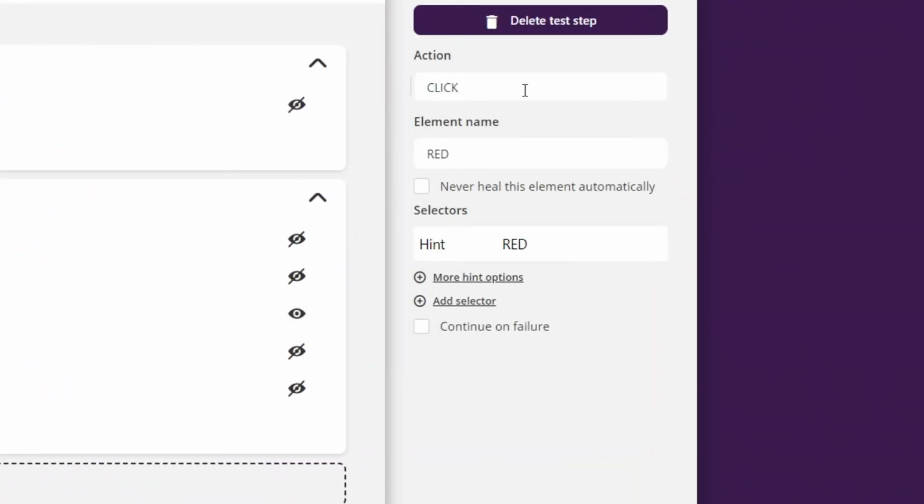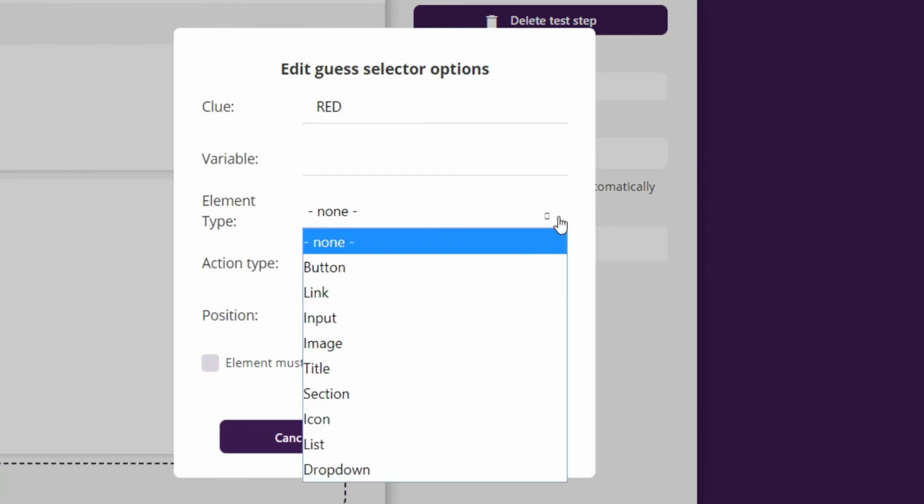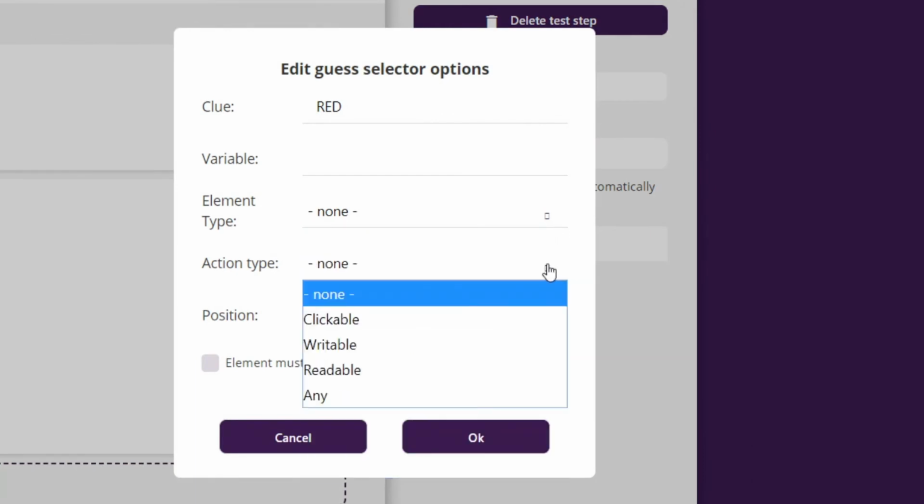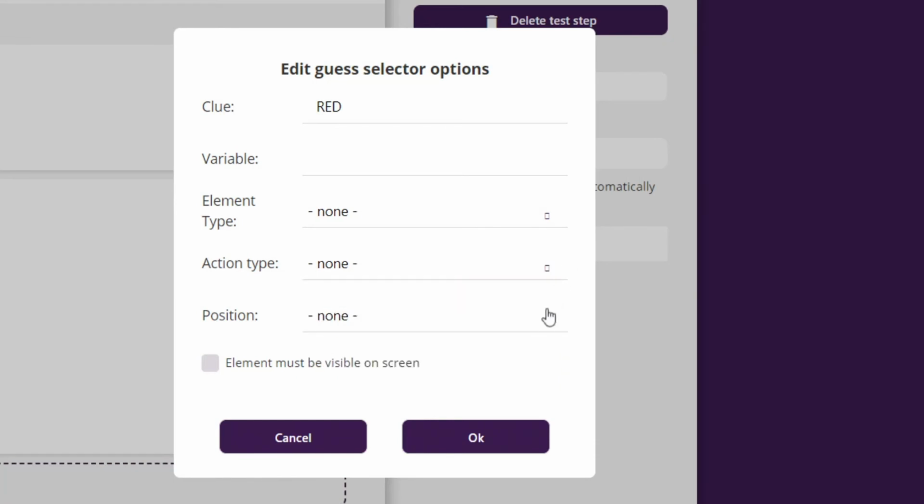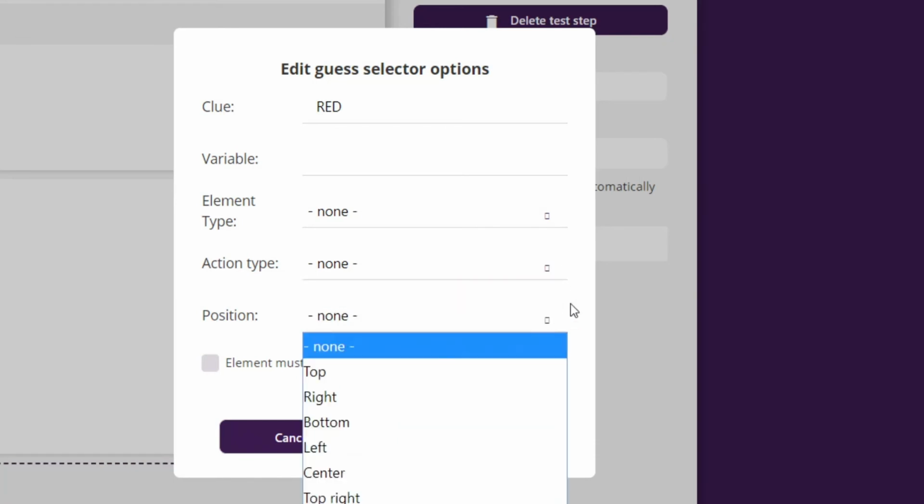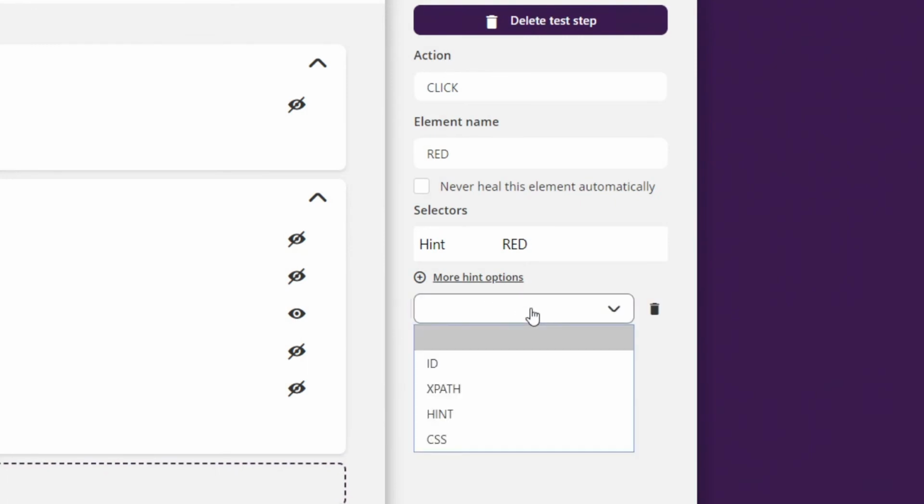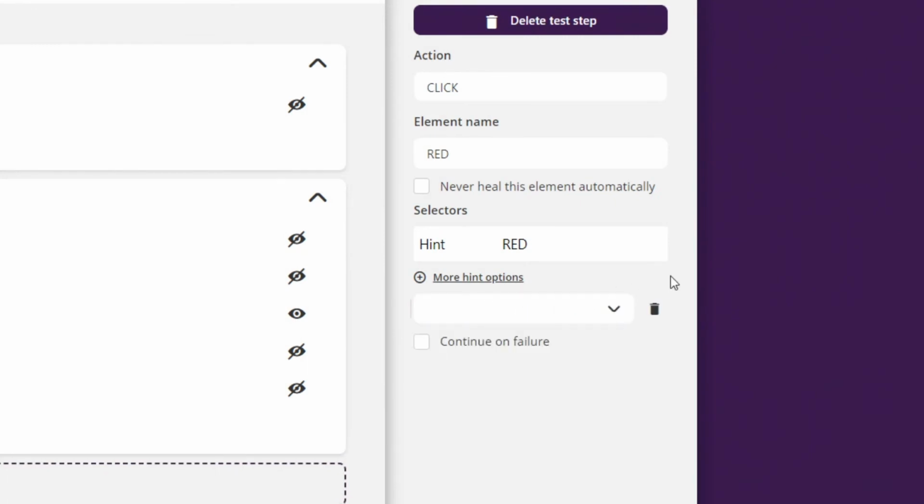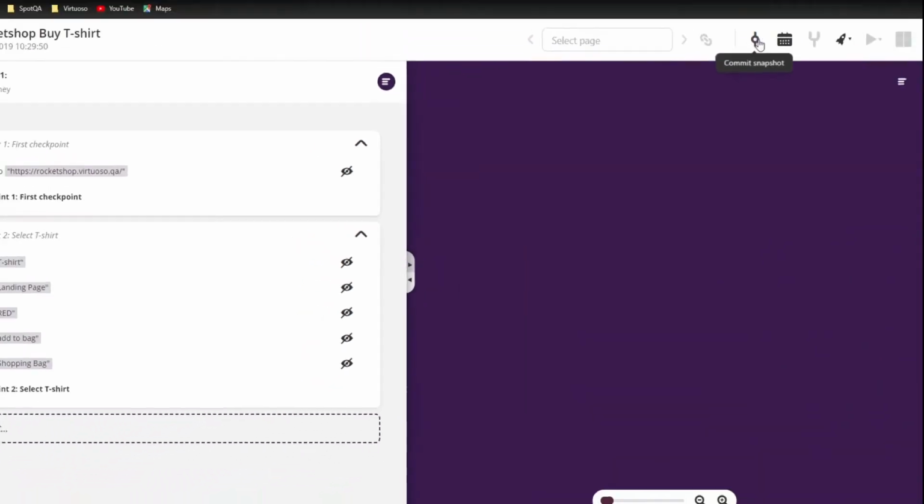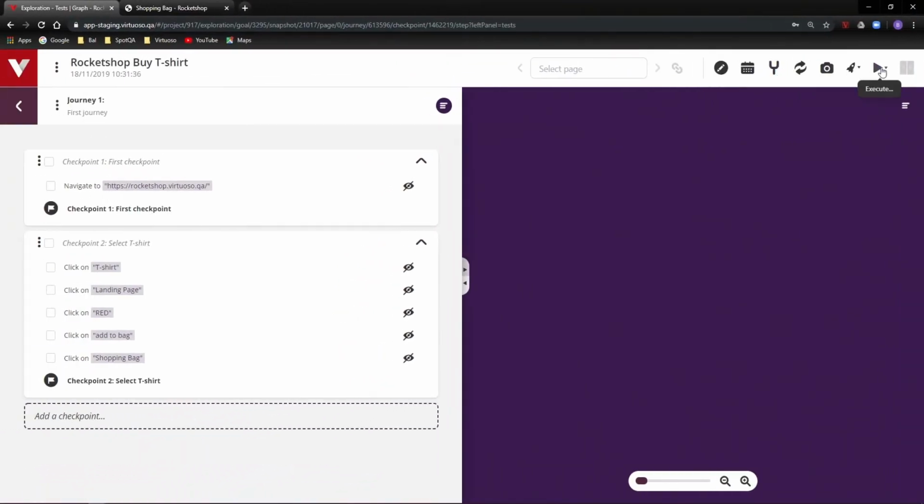see for the red color it's action type of click. This is the element we're going to be working with, and this is going to be based on the hint provided. You can actually add more hints if you wanted to, from different element types, even choosing different action types for that element, and even position as well. So we're not going to do any of that for this, but you can actually add more deterministic selectors as well. So we'll close the properties. We'll commit this back into the system and execute this journey.